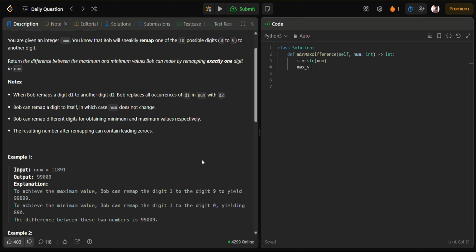11891 becomes 99899. To get the minimum value, take the first digit, which is 1, and replace all its occurrences with 0. 11891 becomes 00890, which is just 890 as a number. The difference is 99,899 minus 890 equals 99,909.